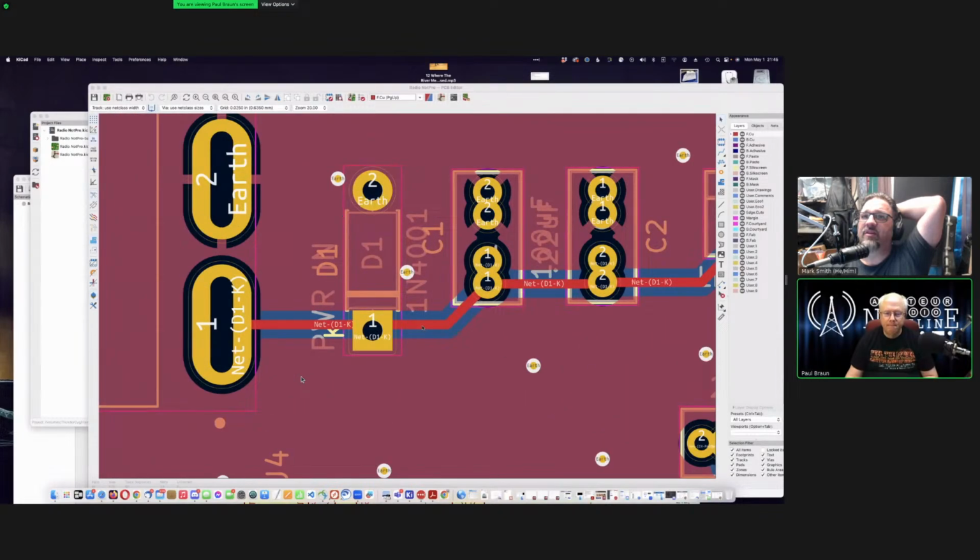Now hit B again. You may need to close KiCAD all the way out. Yep.